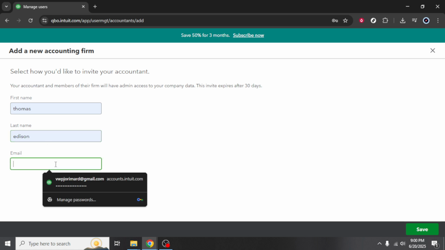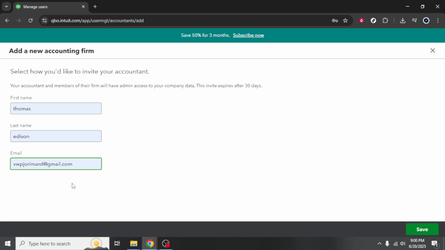It ensures that the correct person receives the invitation and can address any queries related to the partnership. Next, you'll move on to enter the last name of the contact. Entering both names helps QuickBooks create a clear and complete record of who will be accessing your financial data, which aids in easy verification and communication.